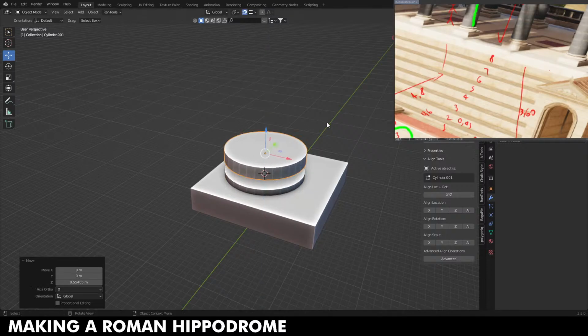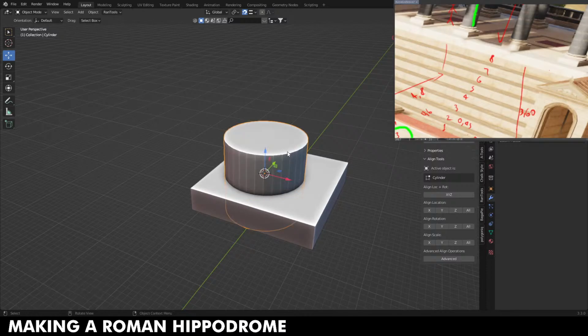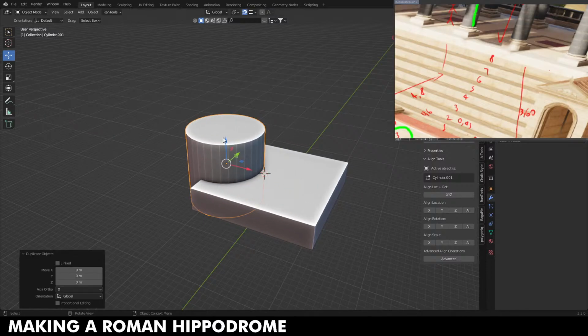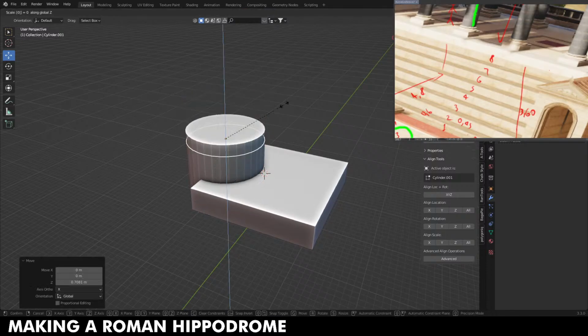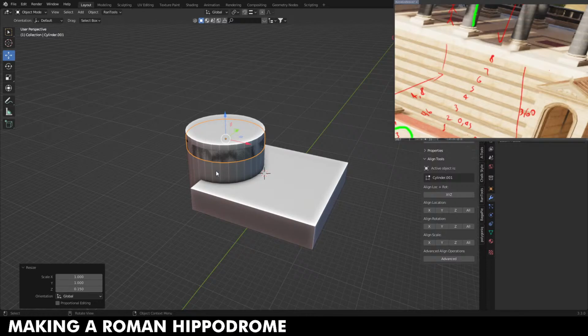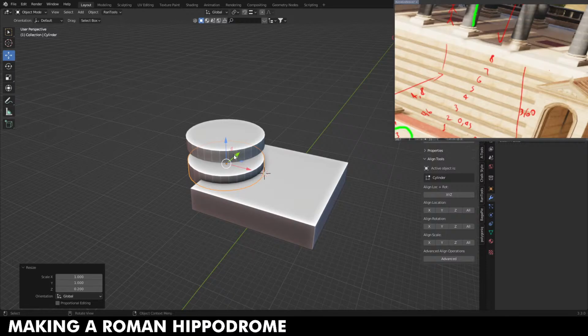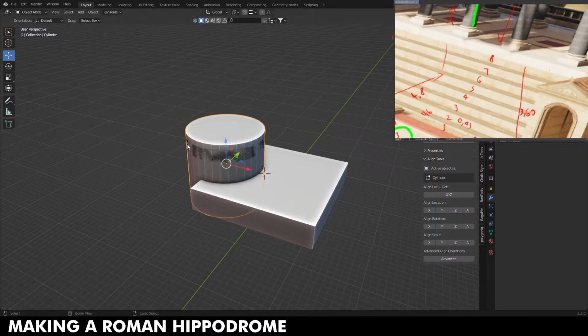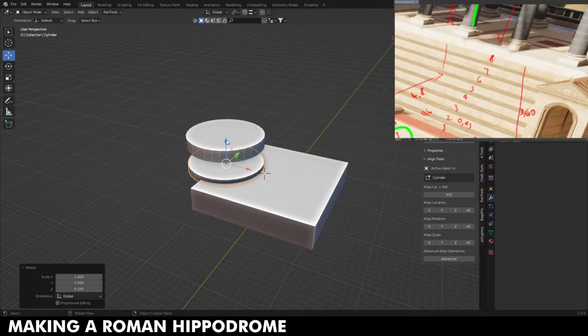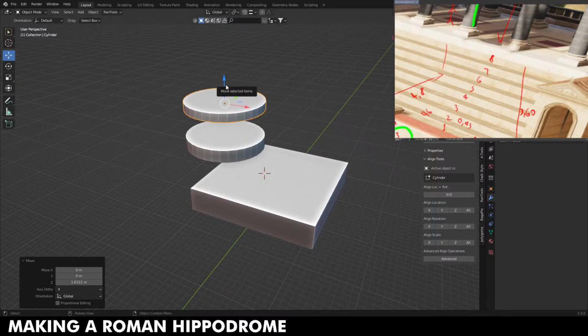Duplicate. Yeah, I should have duplicated before. Scale Z 0.15. Scale Z 0.20. All right. So together they are scale Z 0.1. Yeah. So together they are 25. All right. Now it's going.